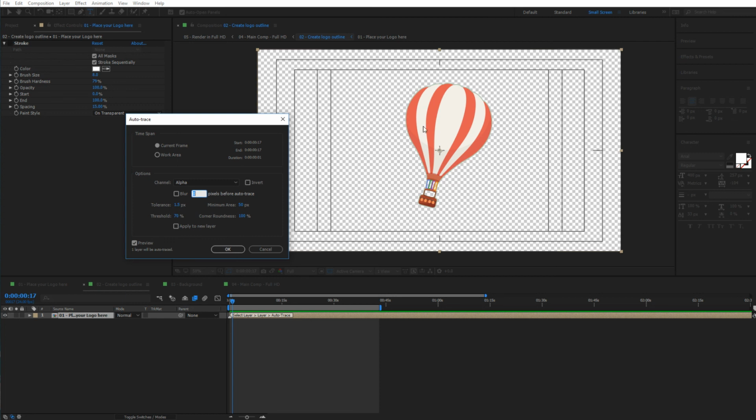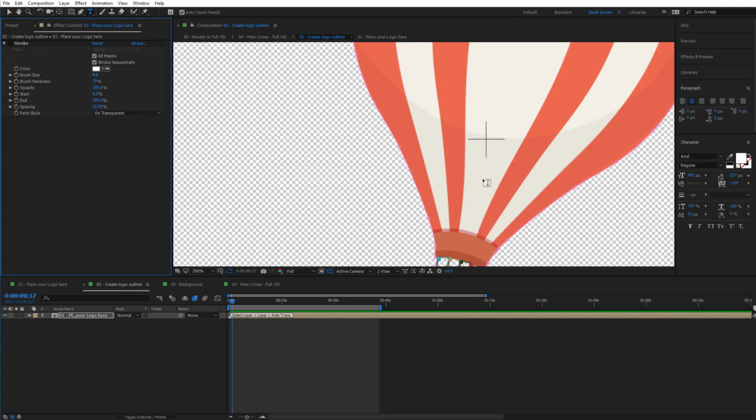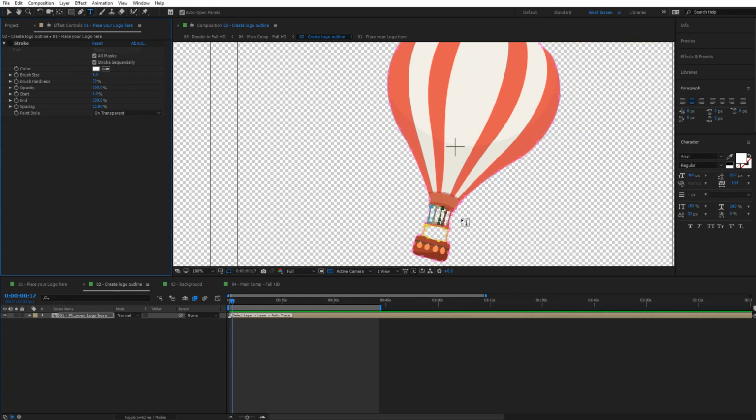And as we can see, we have the preview function switched on here, and this would do some lines around our image. Press OK. And it has done some lines. It has selected the outline of the image. Now, if we would also want to select the inner sides of the image, we can do that as well.